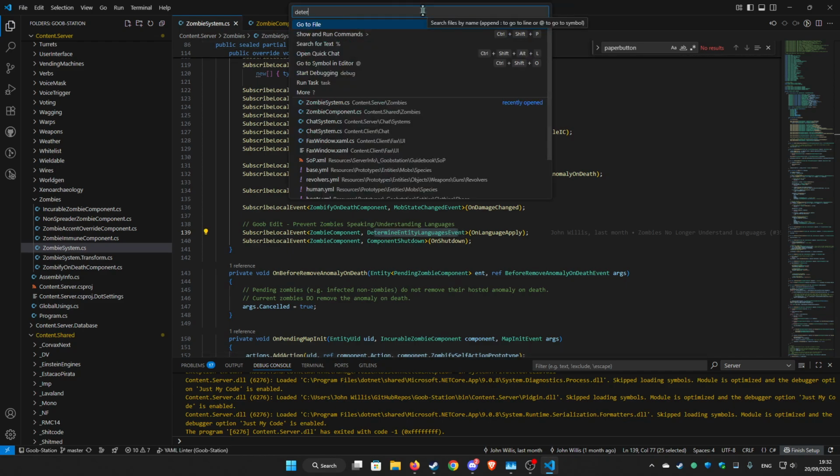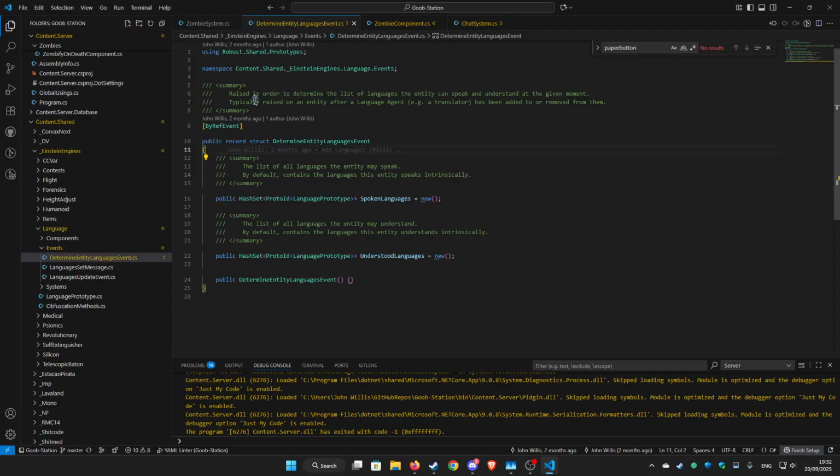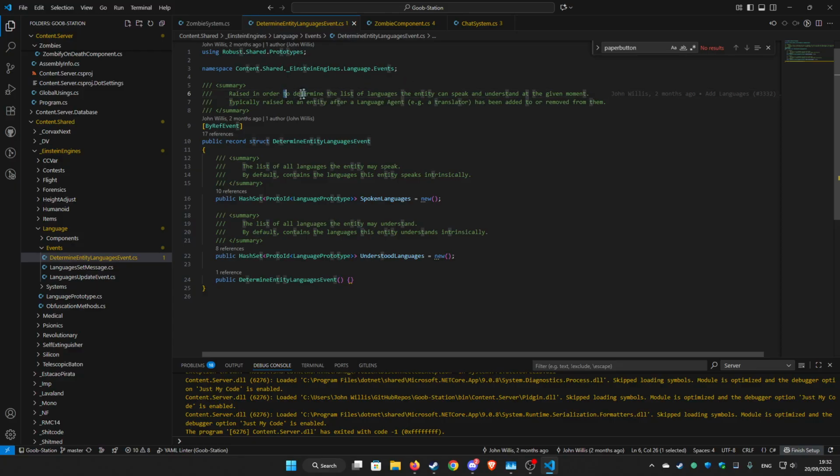So we can find the determine entity languages event. All right? This is raised, like the communication between the systems here, this is raised in order to determine the list of languages that the entity can speak and understand at the given moment. Yeah, Xenos and zombies could talk, but here's the thing about it. Xenos and zombies should never be spawned at the same time, preferably. No, wait. The Xenos that were added have a different language. They have a different Xeno language. Somebody added a new language for them, I think. Anyway. This is the event.